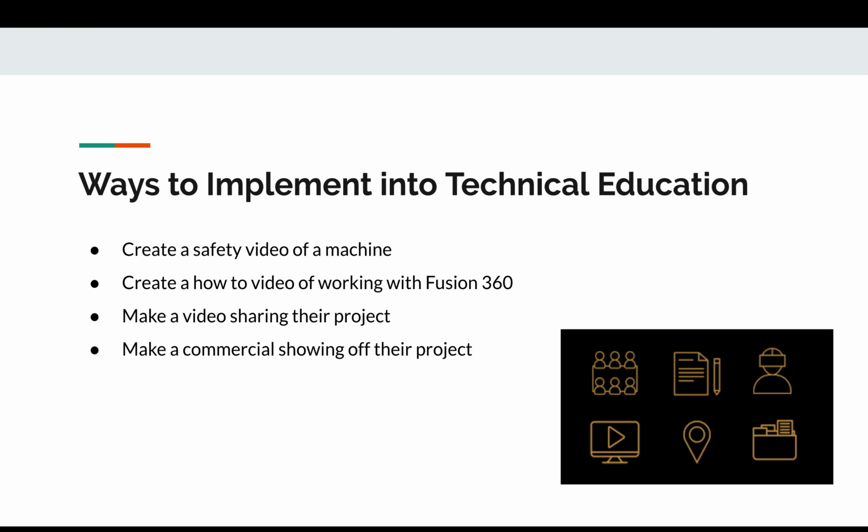You can make a video sharing their project, so depending on if it's finished or not, they could show the steps on completion, what they still need to do to complete it. Anything in that realm works out fine.